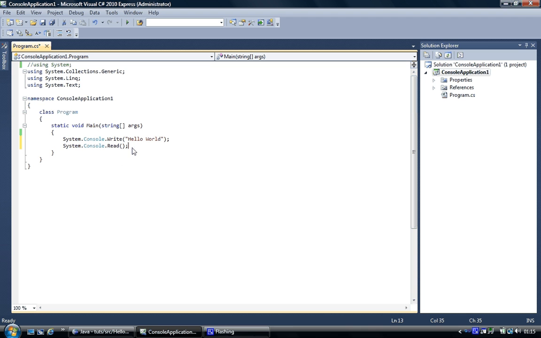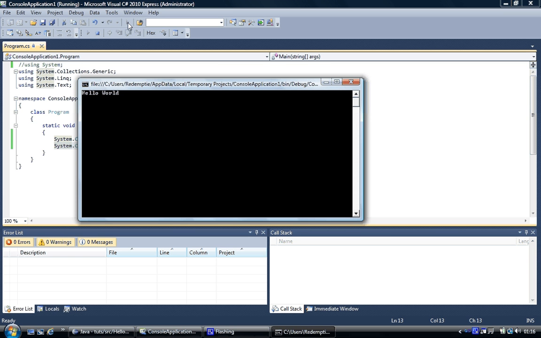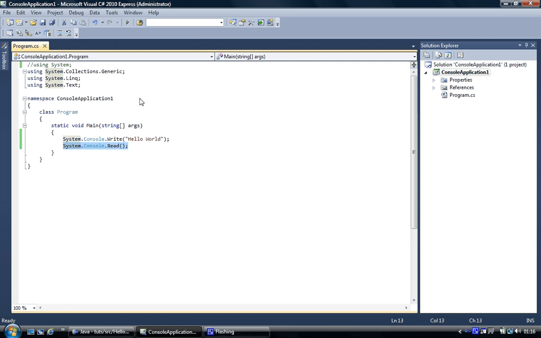If I run the program, this code here will keep the console on screen so that we can see what has been printed to it. It's waiting for you to enter something, so if I hit any key at all, it will disappear. So Hello World has been printed to screen, and if I hit enter or any key, it's gone. I typed in the system to show the comparison between Java and C++, and you can see that the syntax is the same.